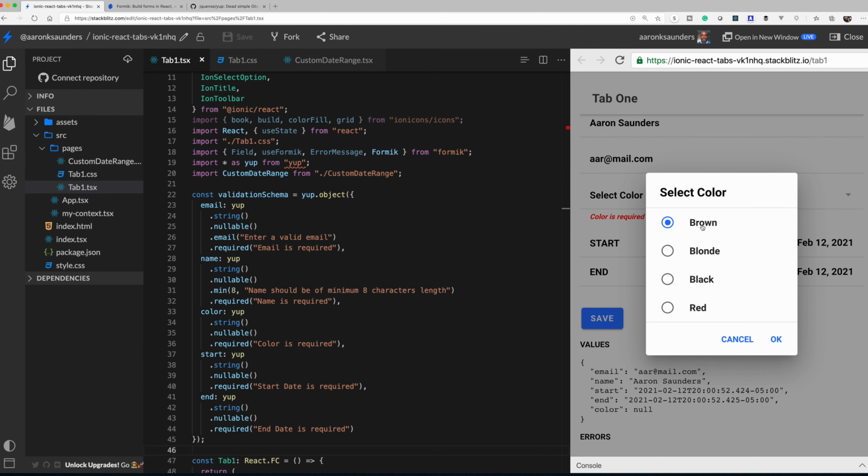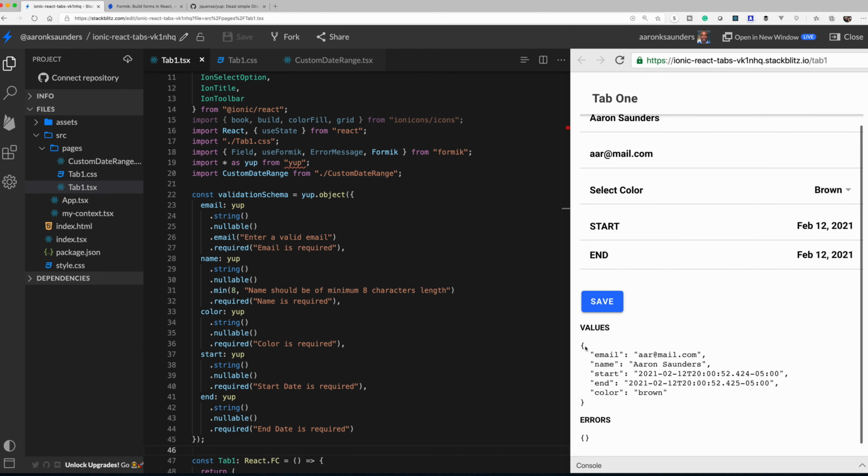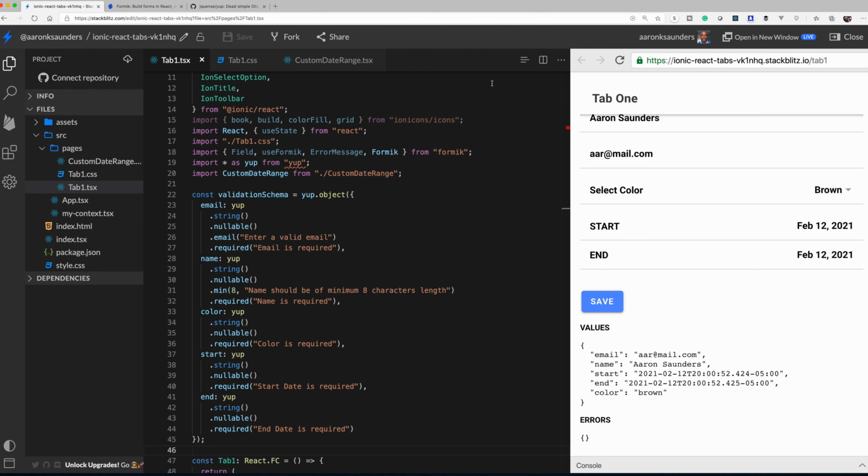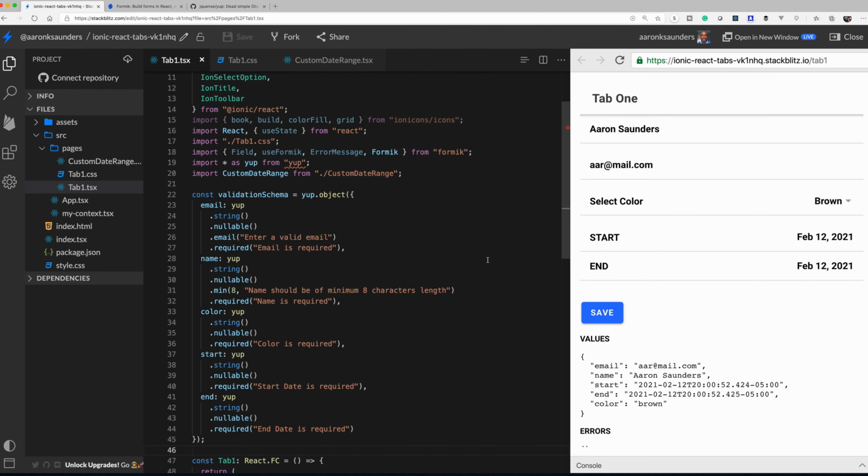And then finally, I can select my color. I have no errors. Here's all my values. And when I hit save, I get all the values. So that's the basic UI.